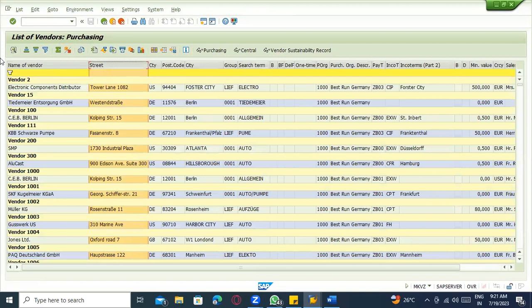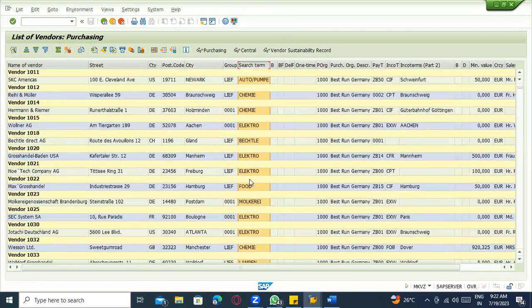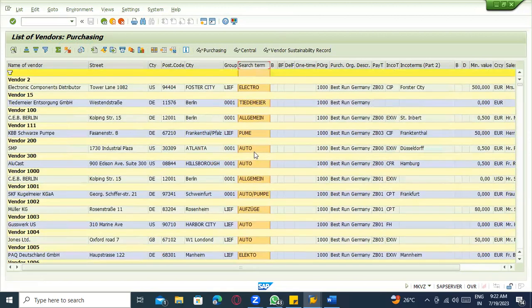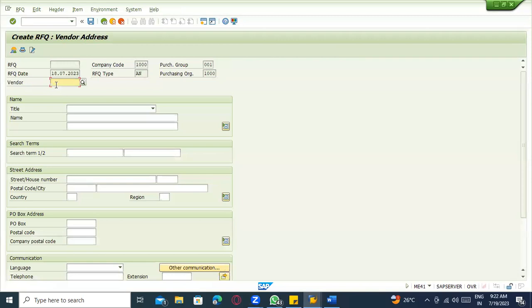You can see the search terms here: electro, pump, auto, like automobiles. Usually you can filter that. Clear? Yes.